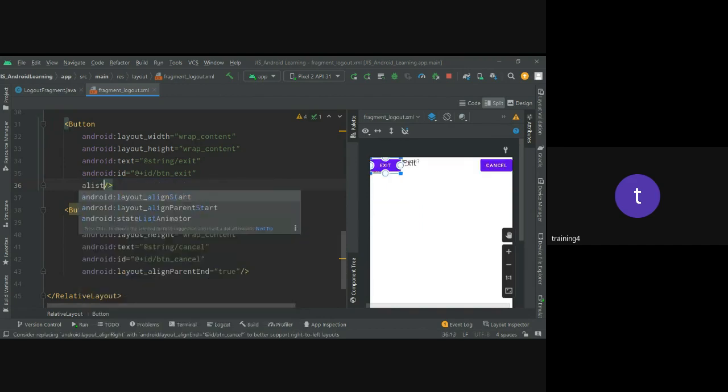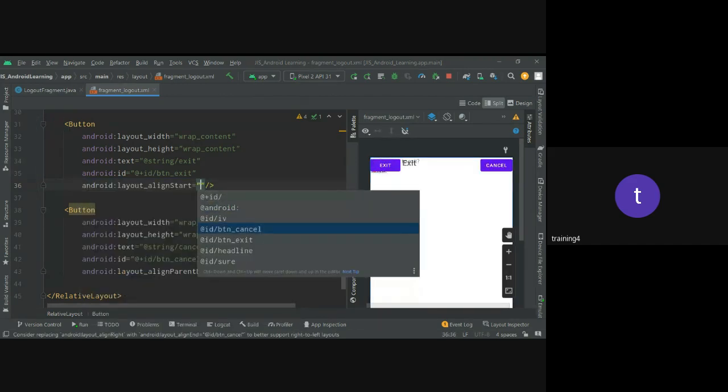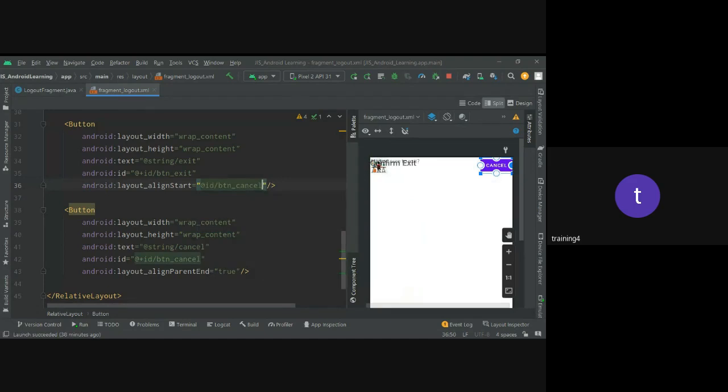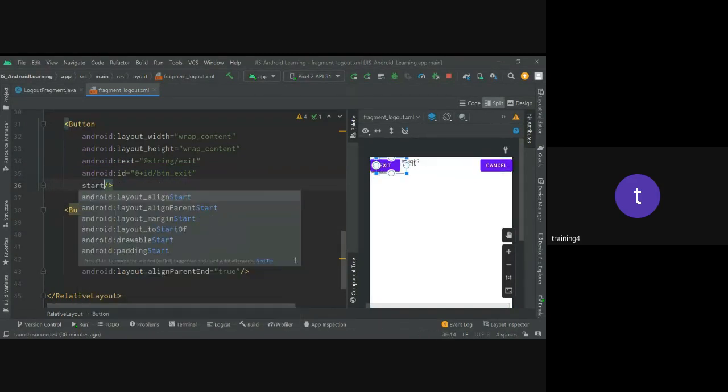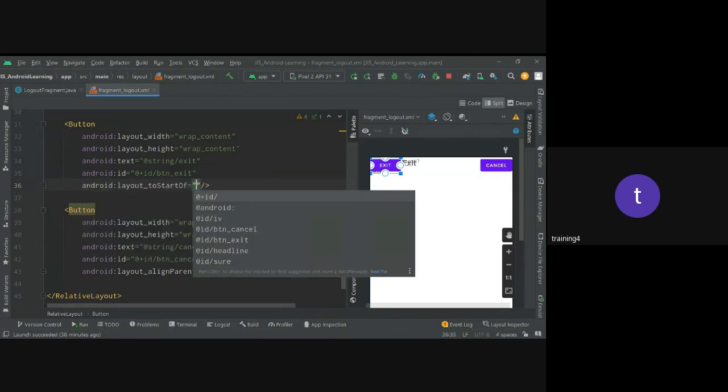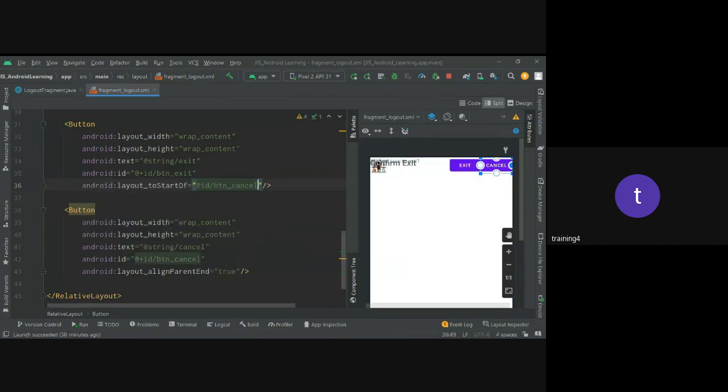Align start of the cancel. Now, wait. Align start of start. Layout to start of cancel. You will find it will be placed at the left of the cancel button.